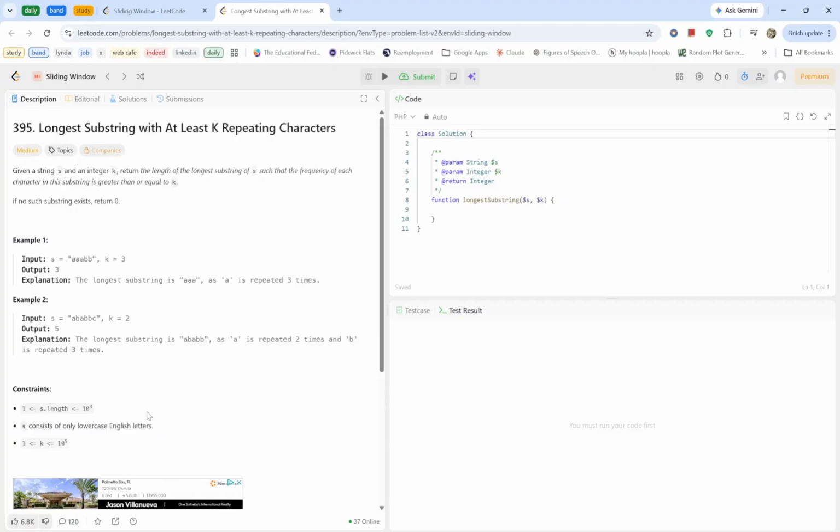The first thing I'm naturally going to think is, if k is equal to 1, well, that doesn't really matter. What matters is the input of s. If there's only one digit or character in the s string, do you just return 0?